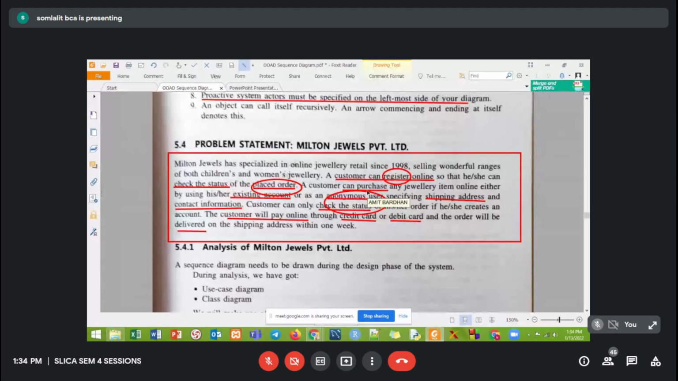Can anyone tell me what will be the different use cases in this particular paragraph? What will be the different use cases in this particular paragraph? Guys, you need to give response.